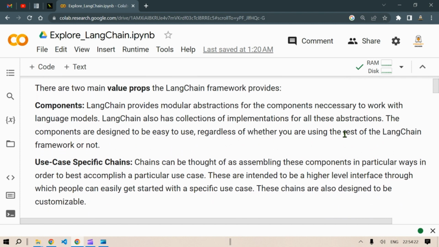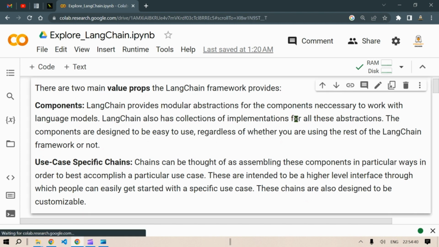Now, in terms of value proposition, Langchain provides two things. First is the components. There are 6 components. If you consider the schema, there are 7 components, but Langchain provides modular abstractions for the components necessary to work with the large language models. Now, Langchain also has collections of implementations for all these abstractions. They're very easy to use, as we will see in the later part of this video.